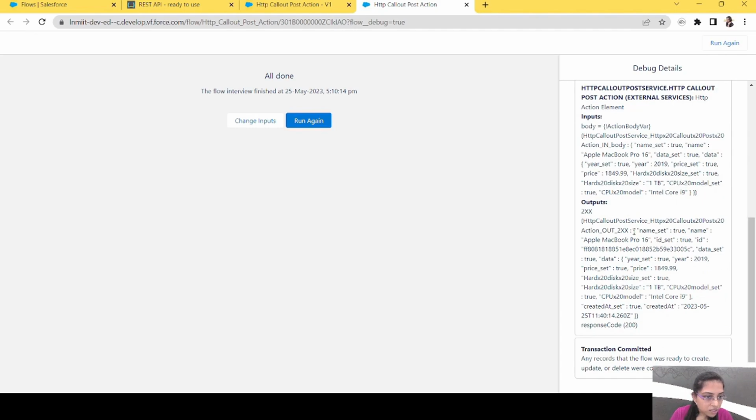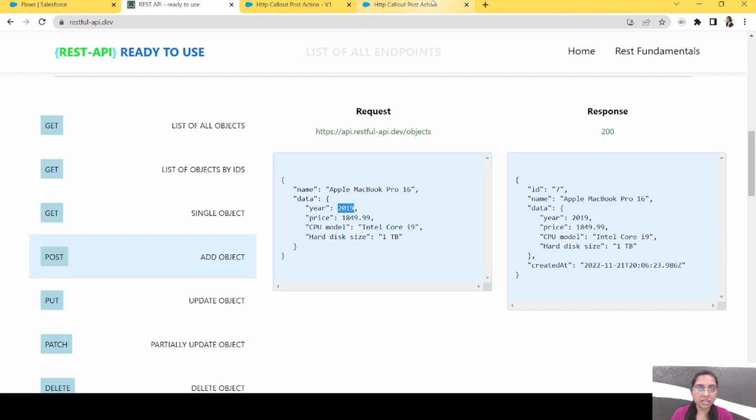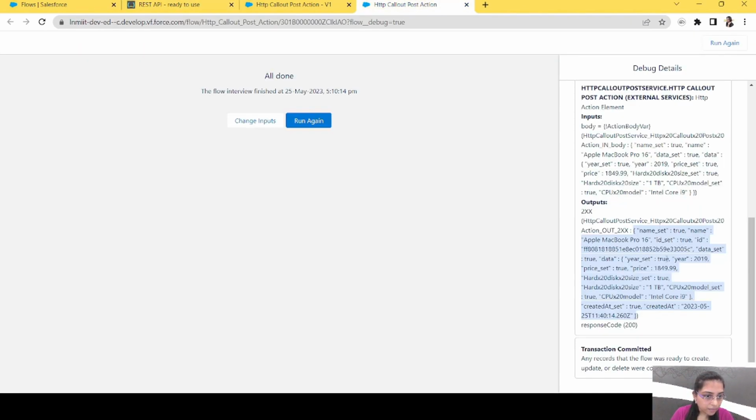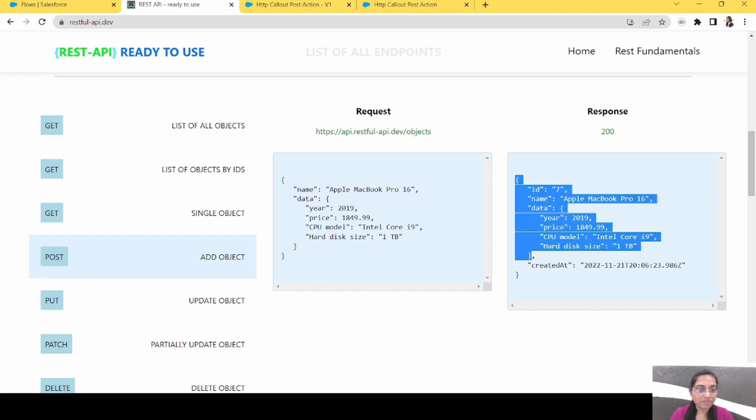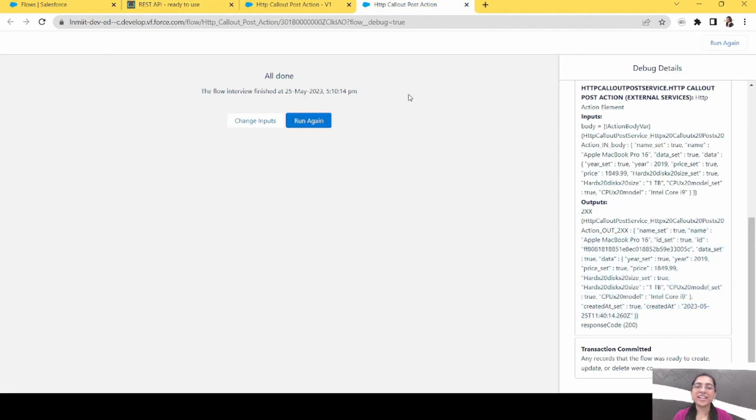So in the response we have these values. One second, let's check it with the response. In this response we are getting these values, and if you check it against this response, you will find it exactly the same. So that is how you can use the HTTP POST method in Salesforce Flow without writing any line of code.